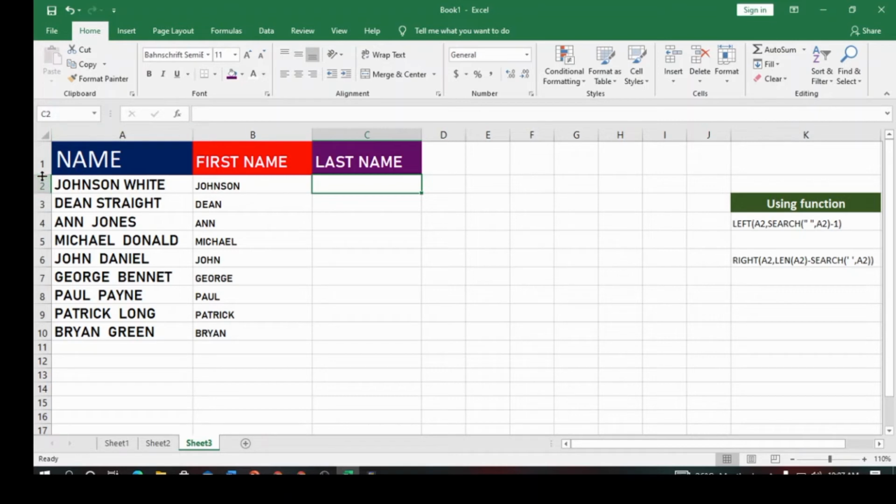The right of, then what do you want to do there? I want us to count. Now, len will count the number of characters. Len is used to count the number of characters in that particular cell. We're going to count the number of characters in A2. Then, after counting, we're going to subtract the search for the space, the one we did initially. So from that space, we'll delete everything from the space of that A2. Let's look at it and see what it does.